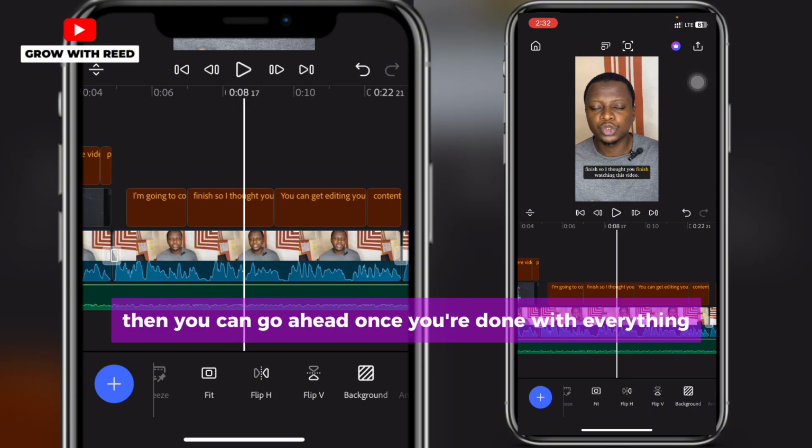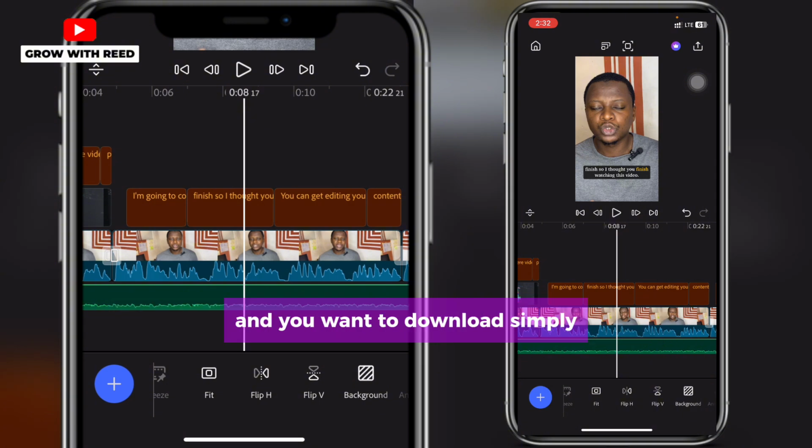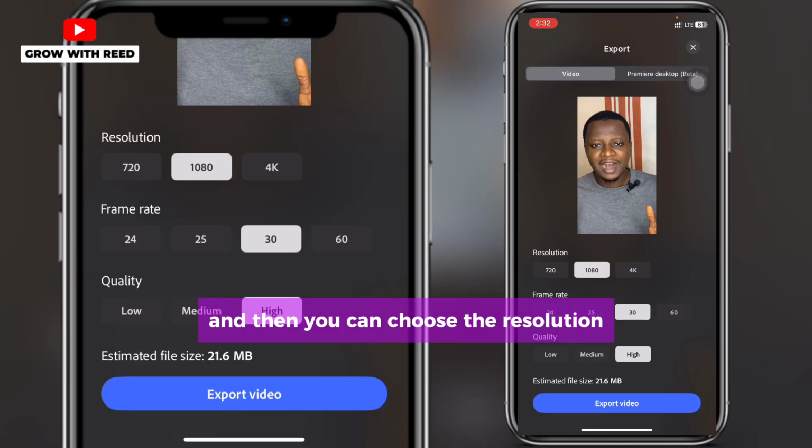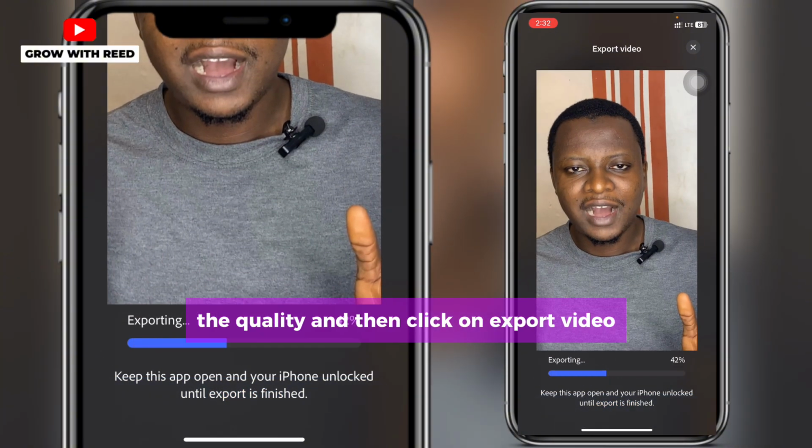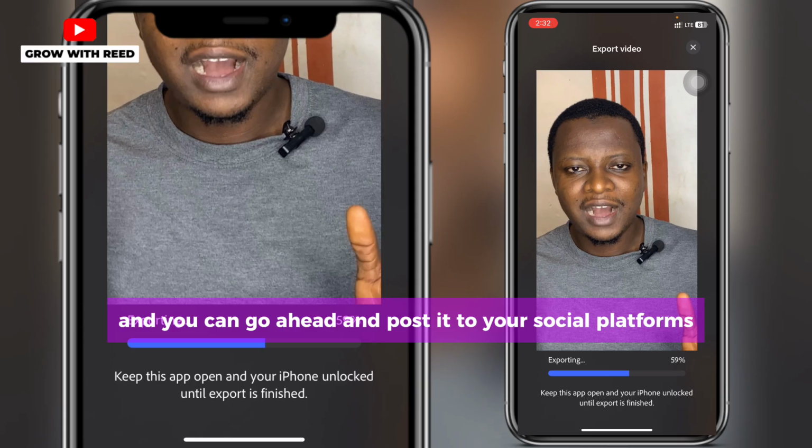Then once you're done with everything and you want to download, simply click on the download button at the top right corner, and then you can choose the resolution, the frame rate, the quality, and then click on export video, and then your video is going to be saved to your gallery and you can go ahead and post it to your social media platforms.